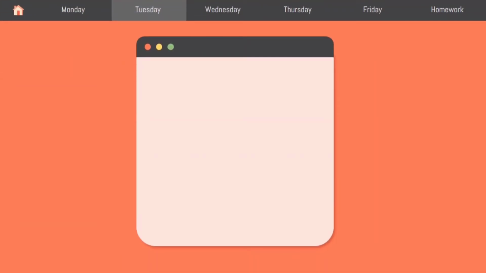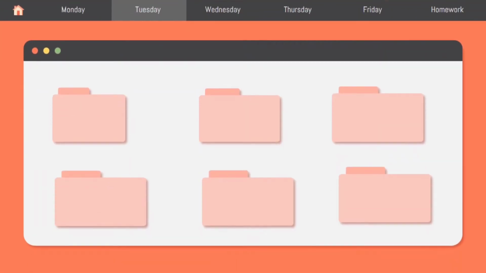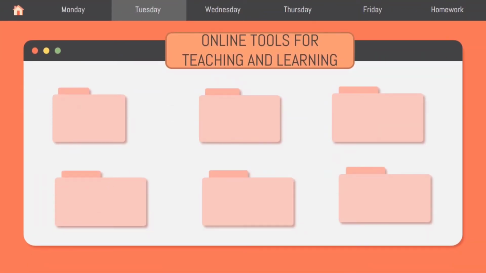Let us now go to the last content of this topic, which is selecting suitable materials for online learning. Online tools for teaching and learning. The first one is Kahoot. Kahoot is a free student response tool for administering quizzes, facilitating discussions, or collecting survey data. It is a game-based classroom response system played by the whole class in real time.